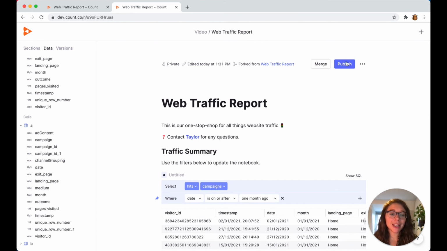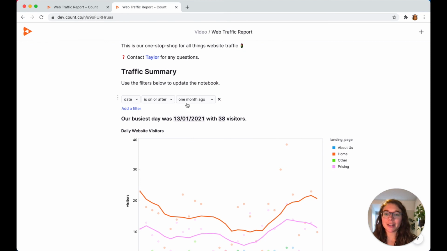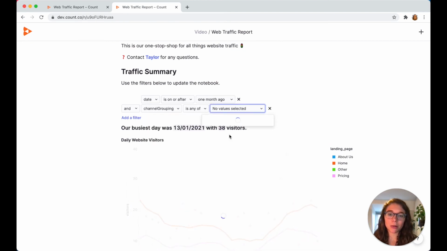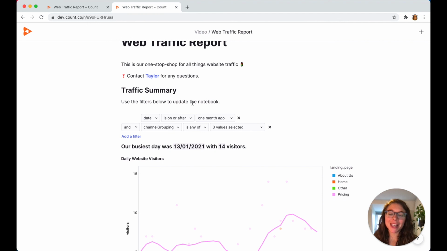So let's publish this and see what it looks like for the rest of the team. Nice, so you can see the report's been tidied up. They still have all the filter controls possible, and once they update it, the rest of the report will update as well. Now the only thing left to do is to share it with the team.